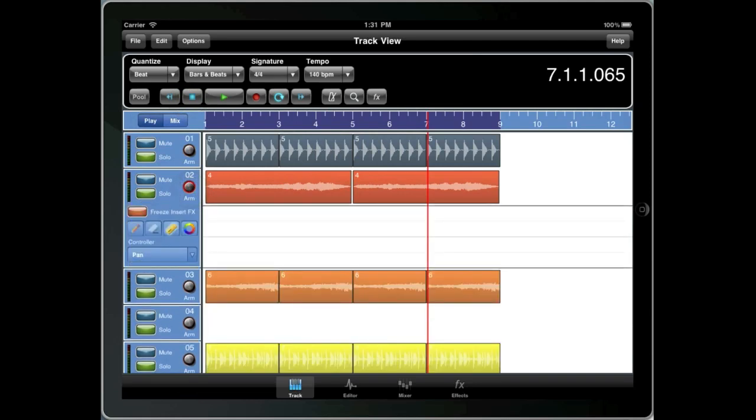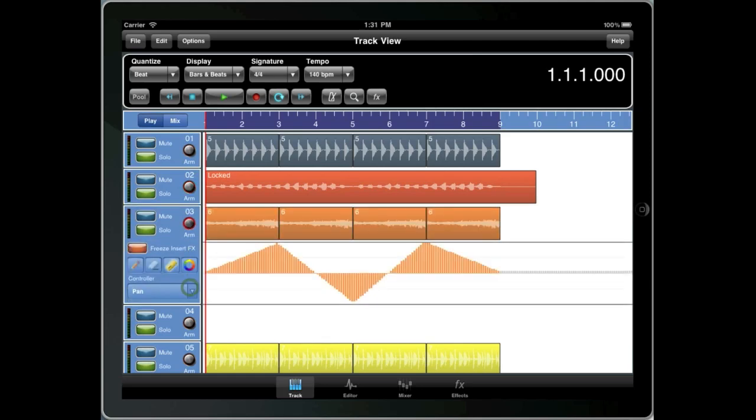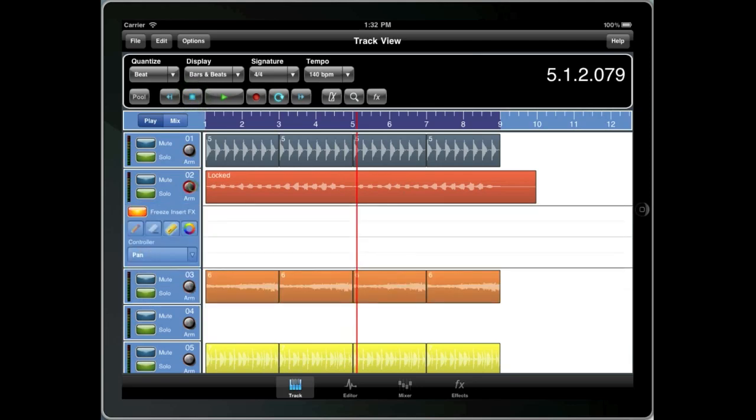As you can see, track 2 consists of 2 clips placed end on end. After pressing the freeze button, you can see that the 2 clips have been merged into a single locked track. When a track is locked, it prevents you from editing that track. Any modifications made to effects on that track will not be heard until the track is unlocked. To unlock a track, simply press the Freeze Effects button again and it will return to its previous state.